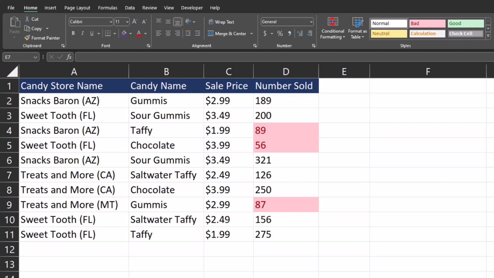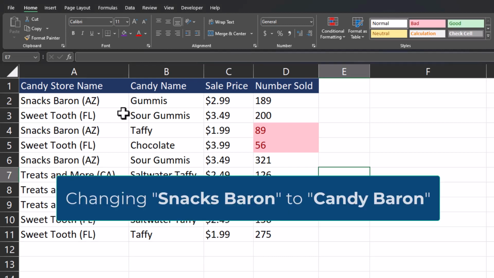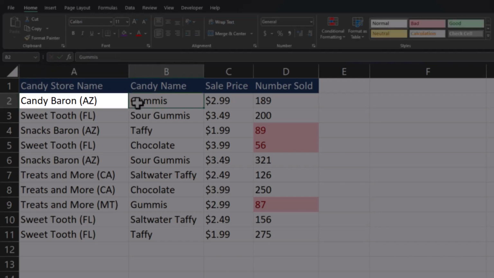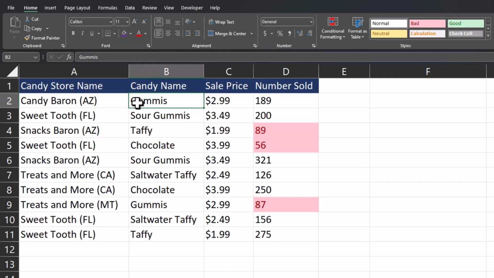I have here a basic candy store spreadsheet that shows different candy store names, the candy they sell, and the numbers sold. Let's imagine I was recently informed that the candy store name for Snacks Baron has changed to Candy Baron. I could go one by one and change all instances of snacks to candy for the store name, but that's going to take a lot of time.